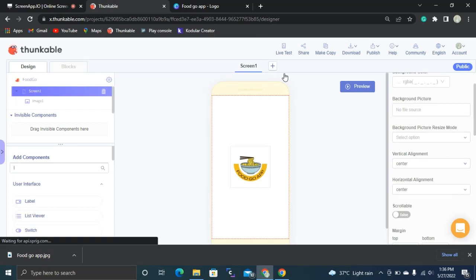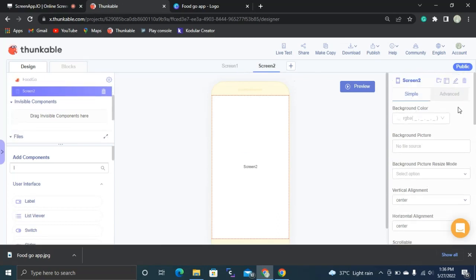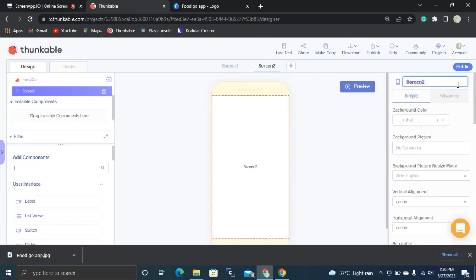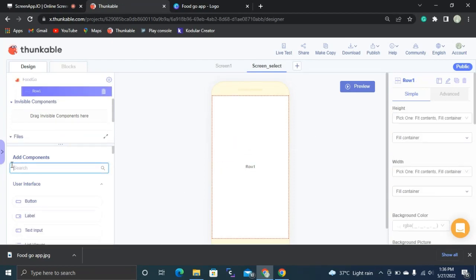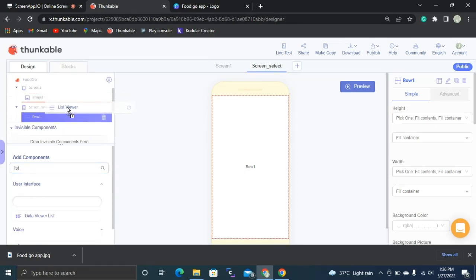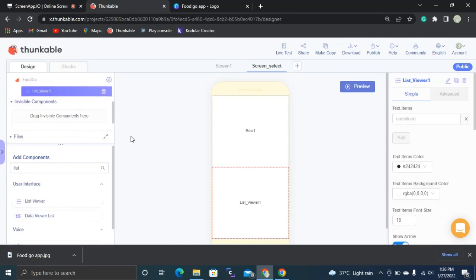Then I'm going to create another screen for the login system, or selecting the user screen. The screen ID is going to be like this. I'm going to drag and drop one row here. After the row, we need one list viewer for displaying two types of users. It should not be inside row one, it should be outside of row one.